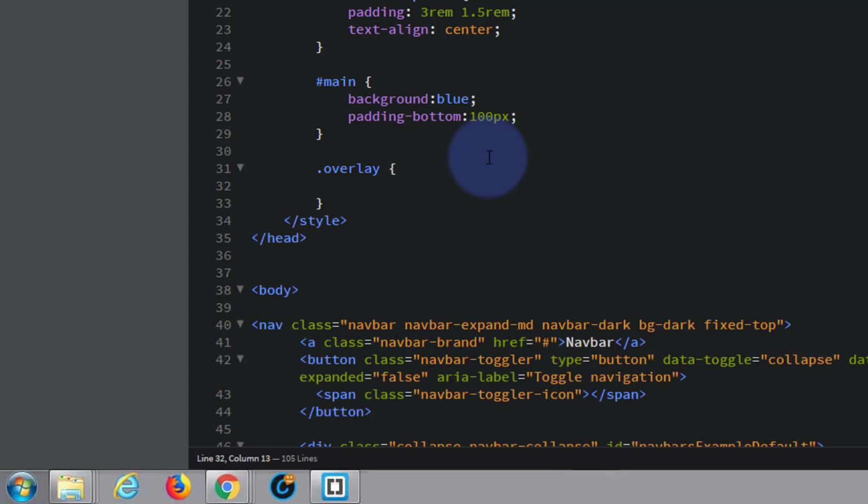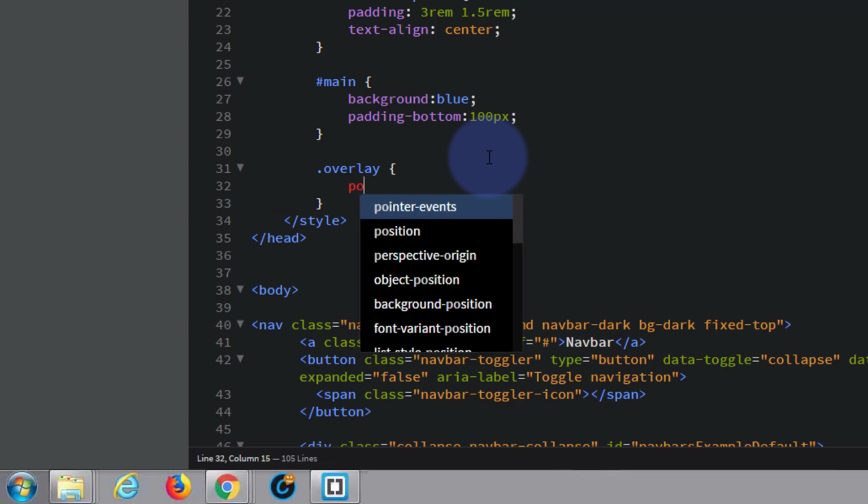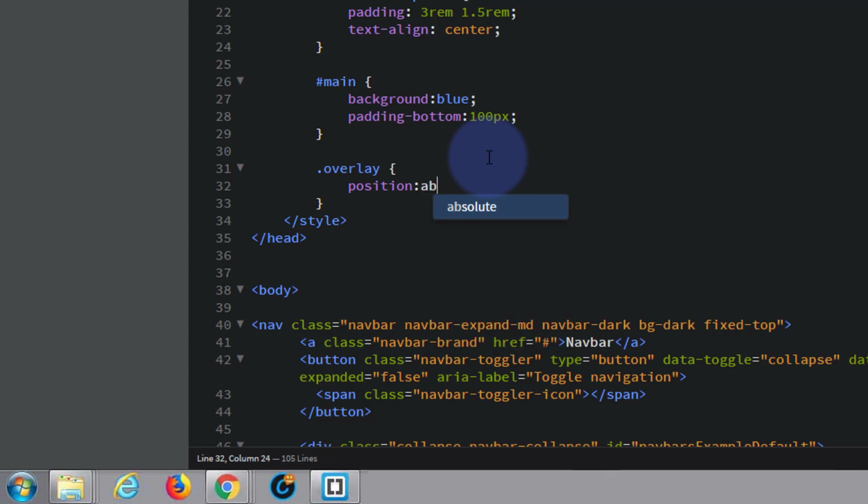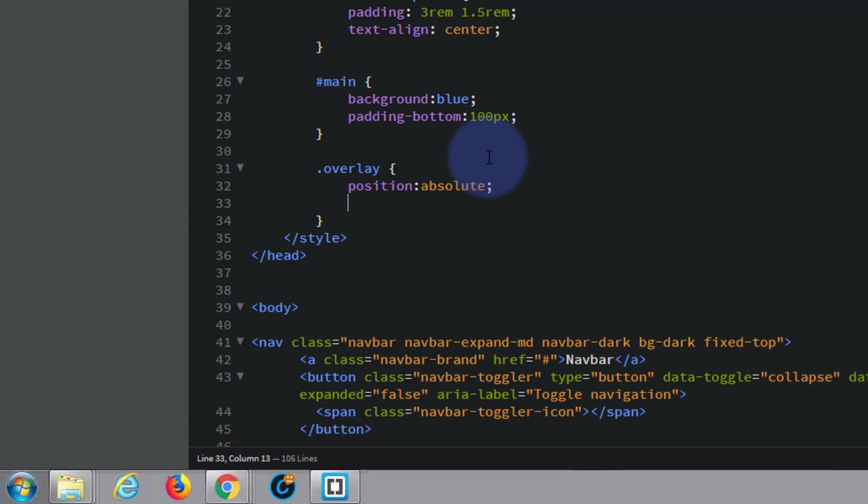Now the first thing we want to tell it is it's a positioning thing. So we want to say position. And we want to say absolute. Always remember to put your little semicolon after that. And we want it to be in the middle, so let's say halfway from the top. So let's say top 50%.